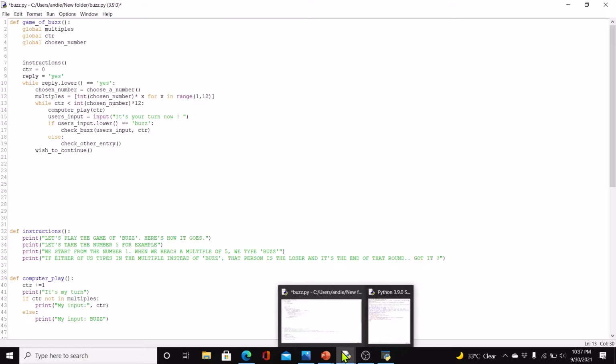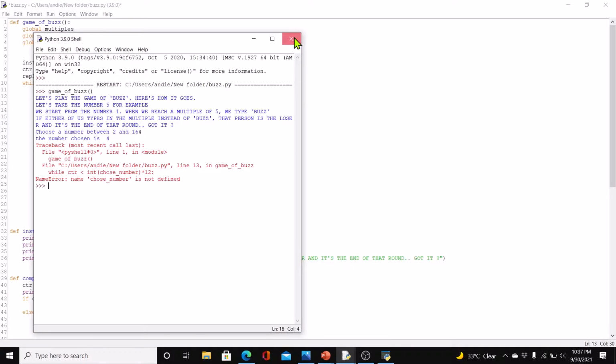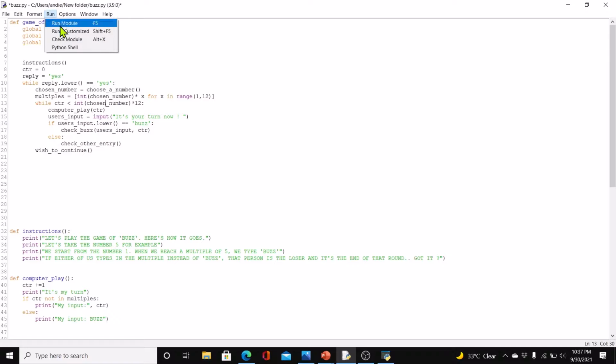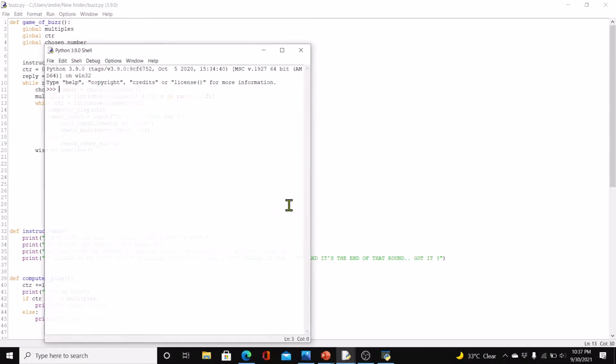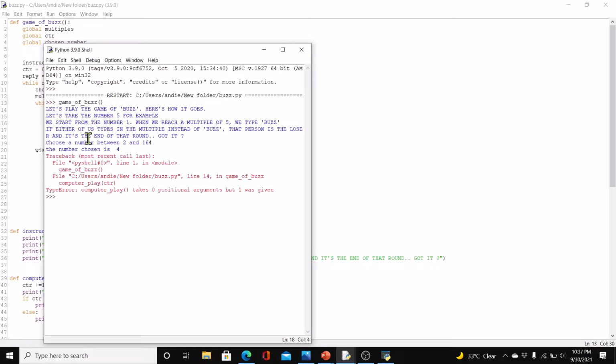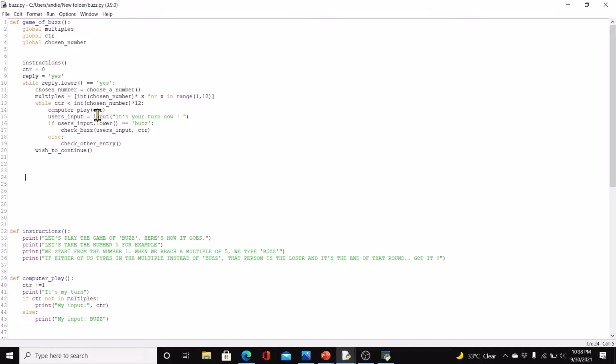What I suggest you do is run this in another shell, so when you have a clean slate, so to say. Now we get: computer play takes 0 positional arguments but 1 was given. What's the meaning of this error? Here we have computer play is sending counter and here we don't have it. So let's just say counter here. Or we can try not sending it at all. Why? Because we declared it as global. So let's run that now.